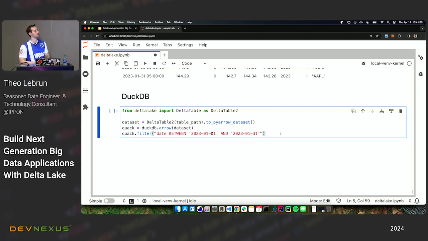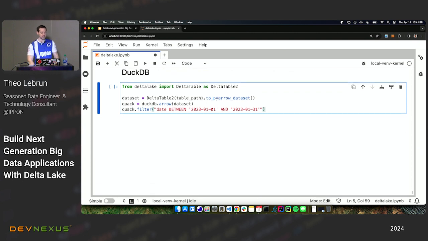And then another example I want to showcase, if you don't want to use polars or pandas, you can also use DuckDB. I know DuckDB is kind of a new SQL engine that is performing very well. So here, just to showcase how you can use DuckDB to read your data. Very, very basic. We're basically getting our delta table from the path. We're converting that into a PyArrow dataset. And then we're able to read it with DuckDB using the arrow function.